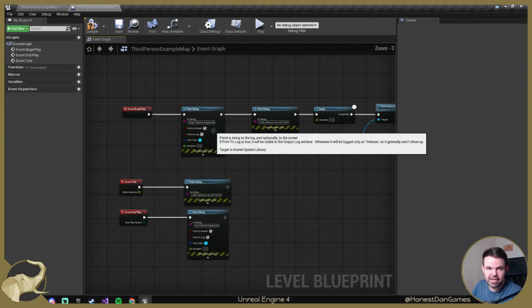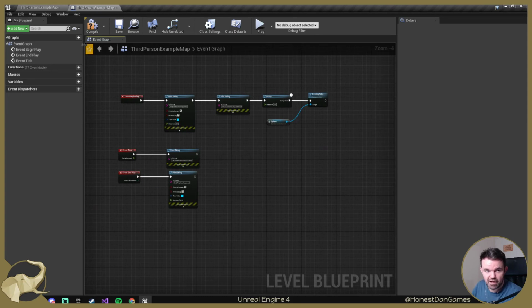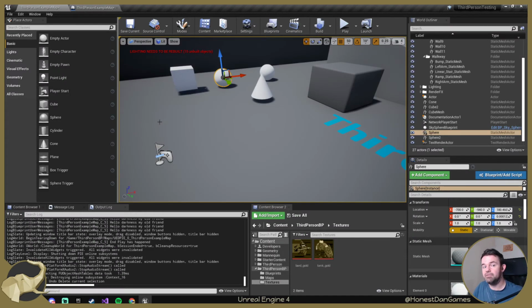So yeah, this is a blueprint for you anyway. I've not gone through everything on the UI here because I just want to give a bit of an overview of the editor rather than coding and that.